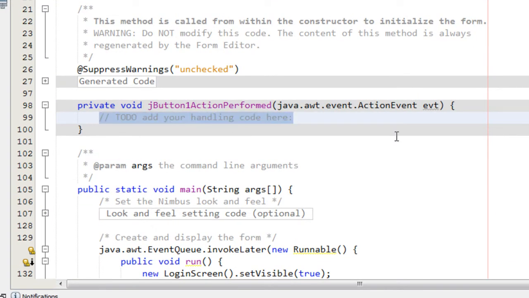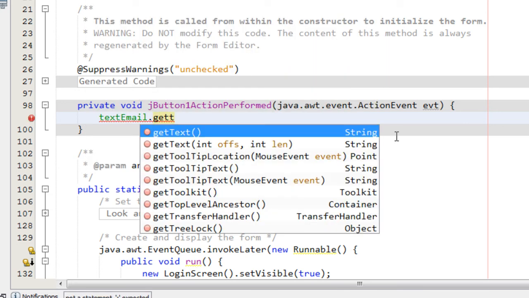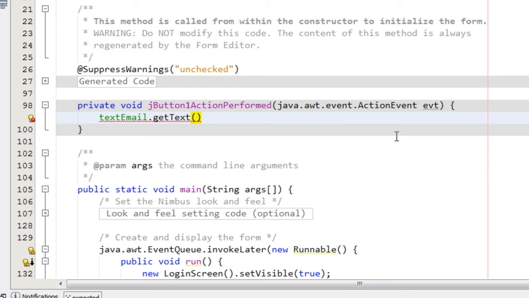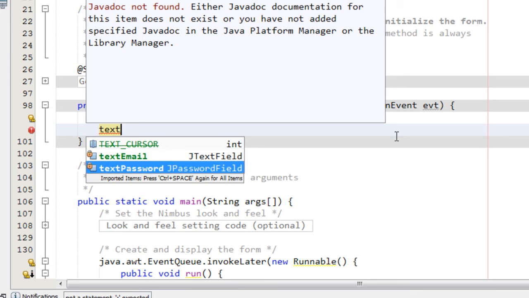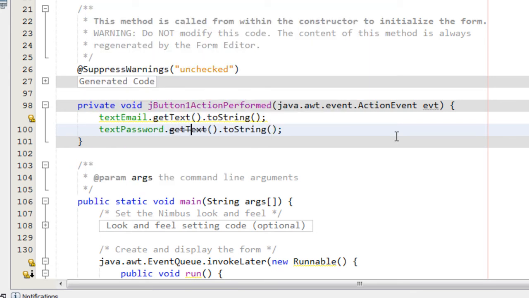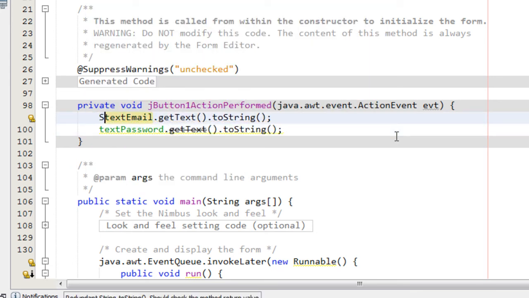So here we will write our business logic. Let's take a value from the text fields. textEmail.getText(). getText is used to get the value from the text box, and I will convert it toString. Same thing I will do for password. Now I will store these two in variables.